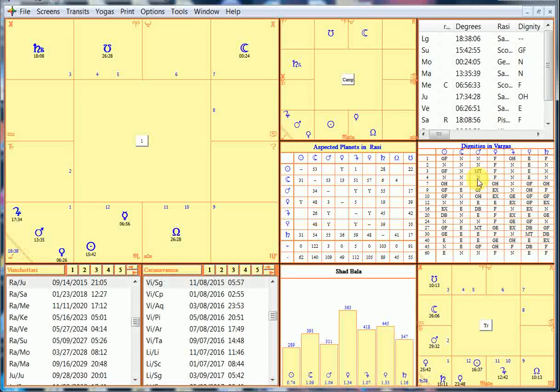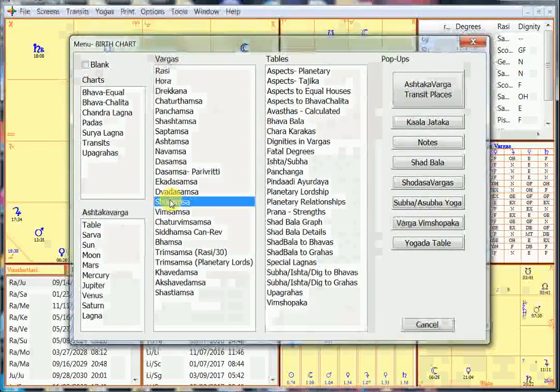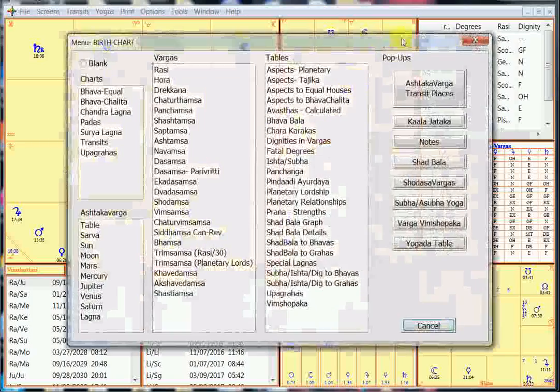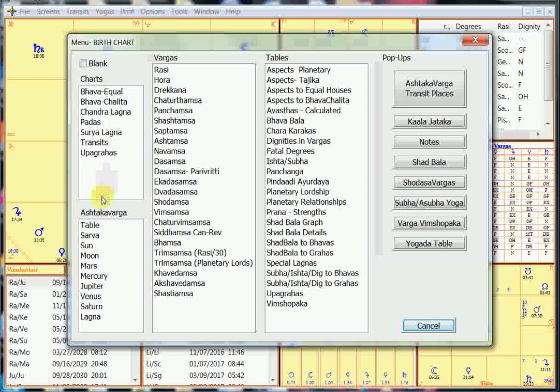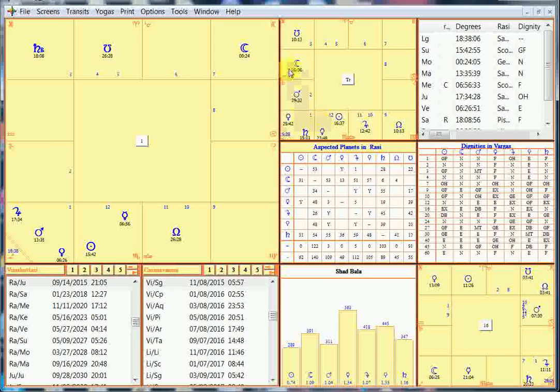The dignities and vargas also extremely important. If we want to see general transits to the Rashi chart, again, let's set this to the Shodamsha, and we just right-click this little box here. If we want to see transits, we go to charts, and we click on transits. And this will show us transits related to the chart in question. So that's very helpful for snapshot transit techniques.